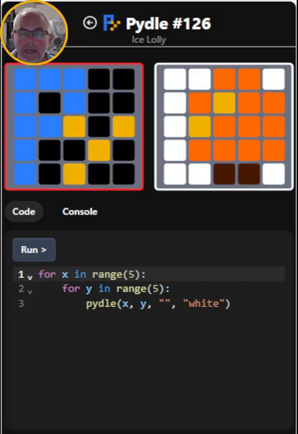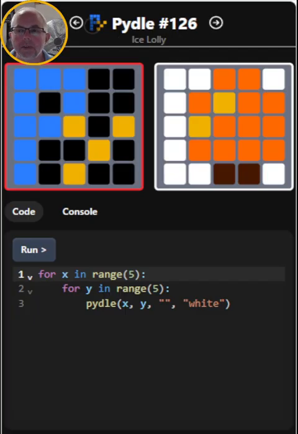Python, and you fill in the pixels by using the Pydle function, which is built into Pydle. You can color them different colors. You'll work out what the colors are. It's quite obvious. But if you are new to Pydle or you're not quite sure how to play, then I will now solve yesterday's Pydle.